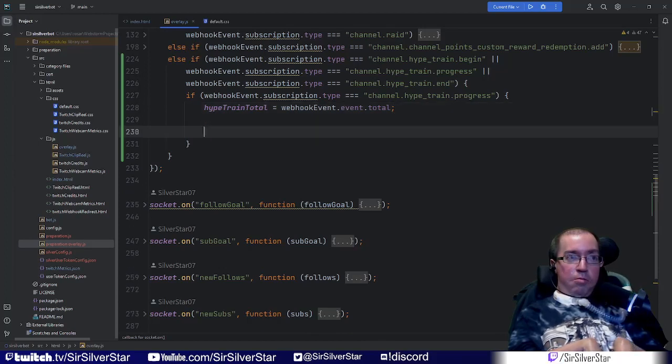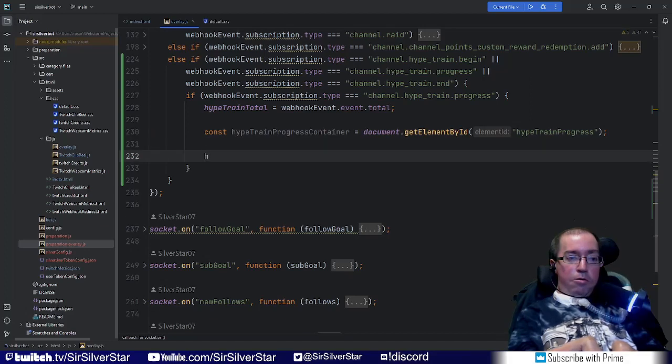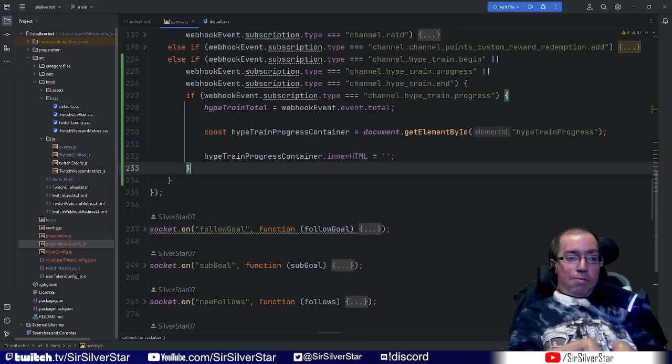And then the next thing we want to do is we want to have a constant called hype train progress container. And that will be equal to the div that we have within our overlay HTML. So we want to say document.getElementById. We want to have the string of hype train progress. And then what we want to do is we want to say the hype train progress container .innerHTML is equal to currently an empty single quote string like this. And we're just going to leave this be for now.